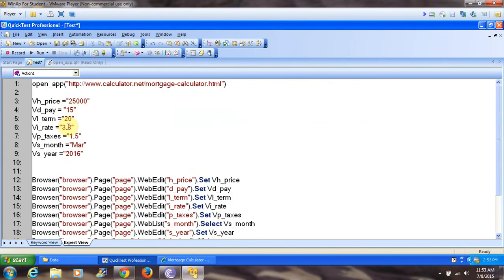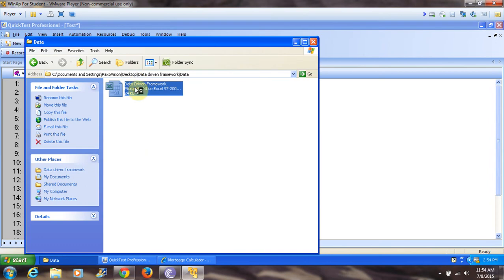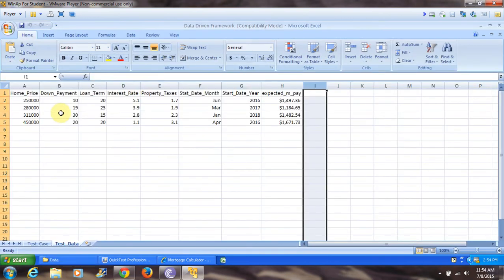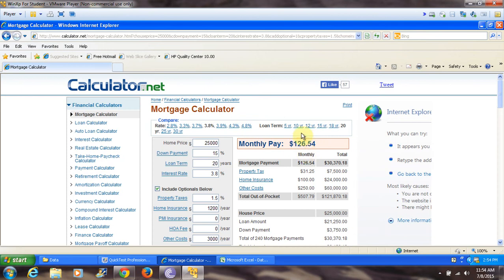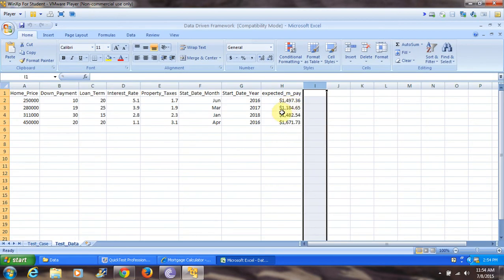Now instead of those values, I need values from an Excel sheet, because my client or project owner gave me some data here. It said to run that data in the application and check whether the values, like the expected monthly payment, are the same or not, because after each run the application gives me a monthly pay. This is the actual result, and I have my expected result here. If those match, then pass, otherwise fail.